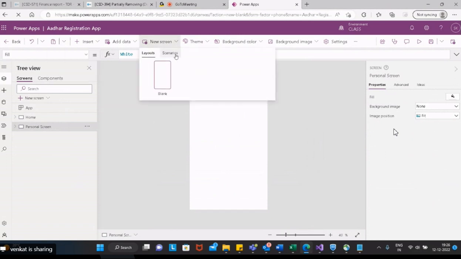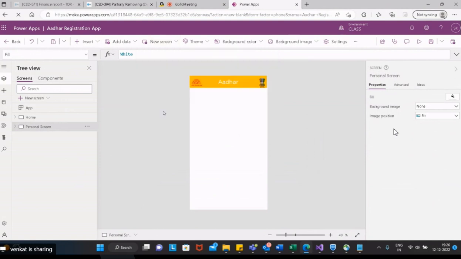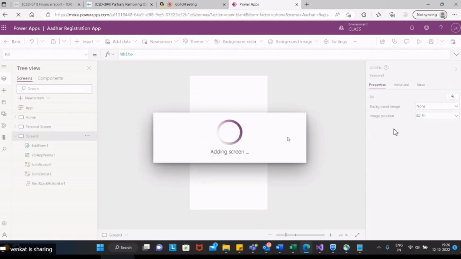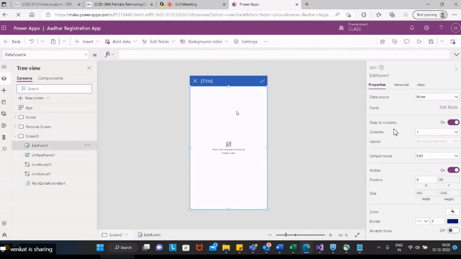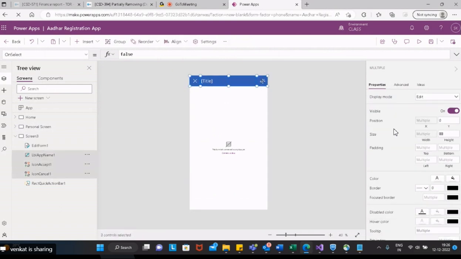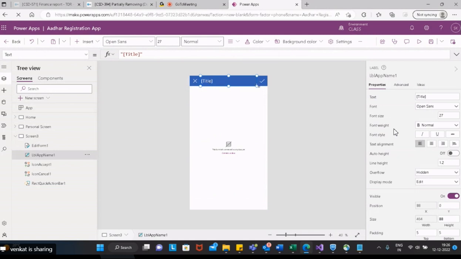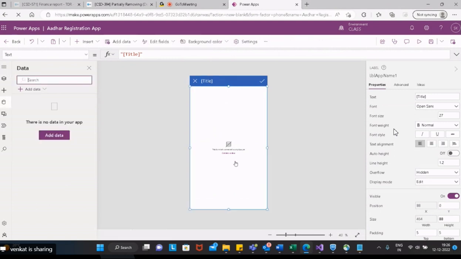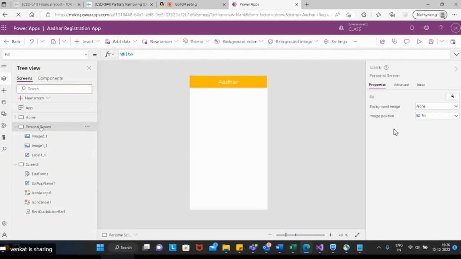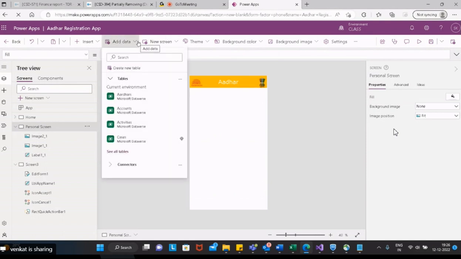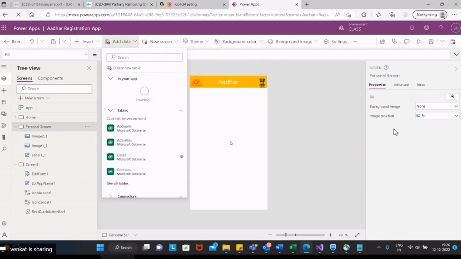Under screens, if you go to scenarios, I want a form. So I'll click on the form. Okay, this is standard. I can change it. Or better, we can even modify the personal screen and add data. Which data do I want? It's loading.